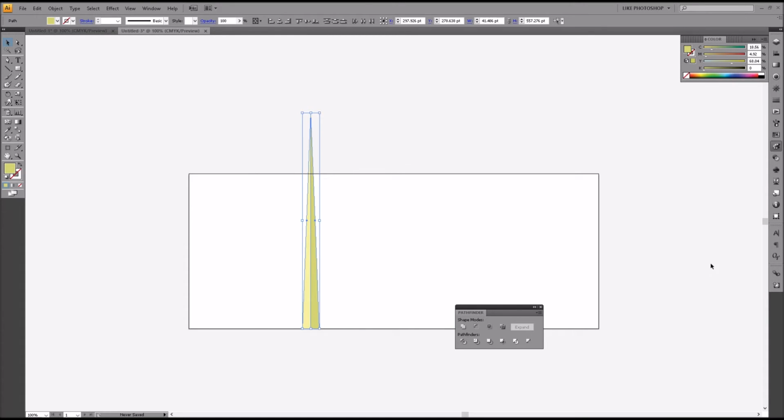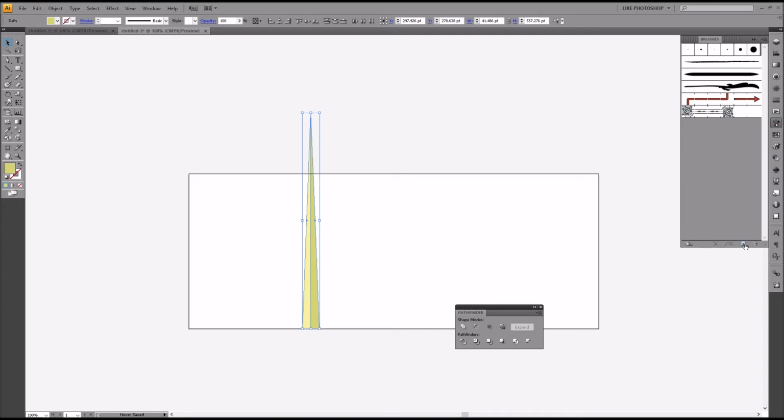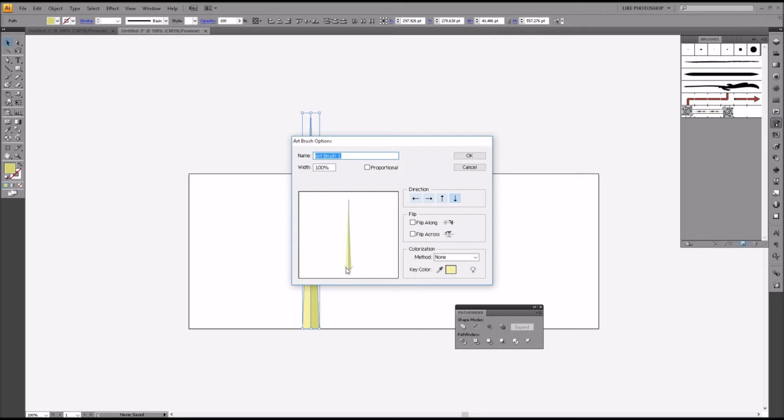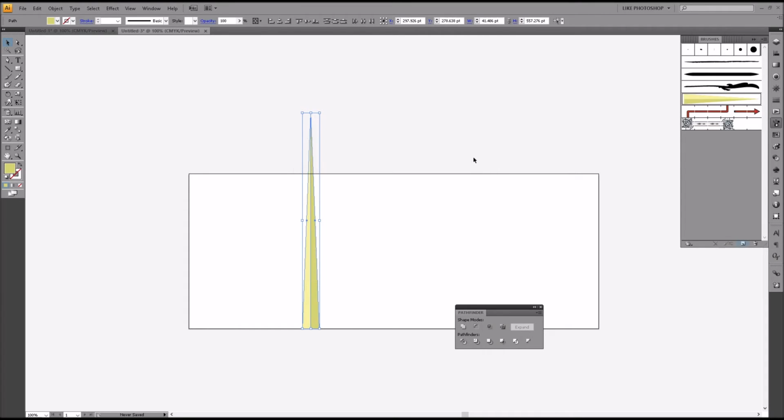Now in the brushes window, I'm going to click new brush. First you want to make sure that you have both pieces selected. I'm going to click new brush, new art brush, click OK. Make sure that my arrow points in the same direction as the top of my grass blade. Select proportional and hue shift. Click OK and your new brush is created. Now we can delete the one that we were making with the filled shapes.